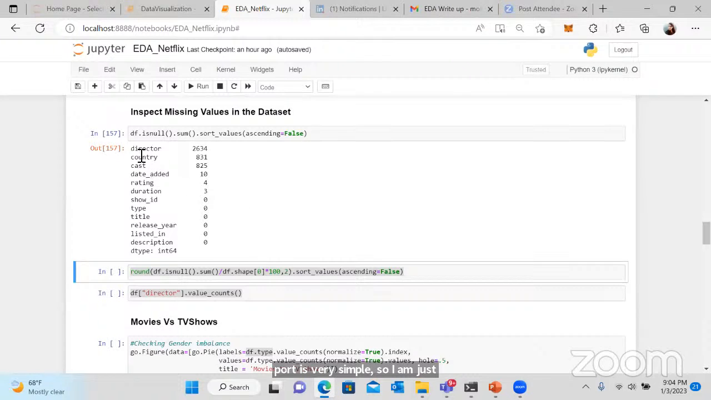If you see, these are the columns which contain null values. Director contains around 2,634 null values, then country, then cast. These three are the highest. The others are very nominal: date added is 10, rating is 4, duration is 3. So these are very nominal. Fine.